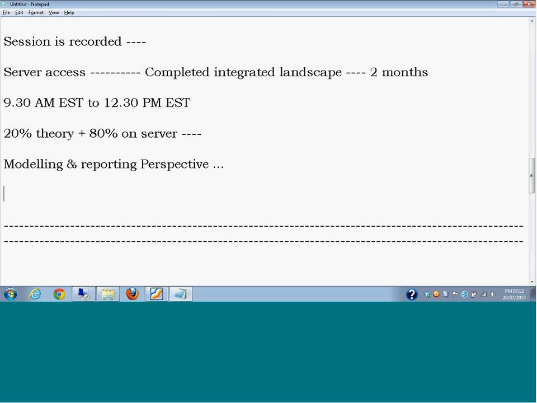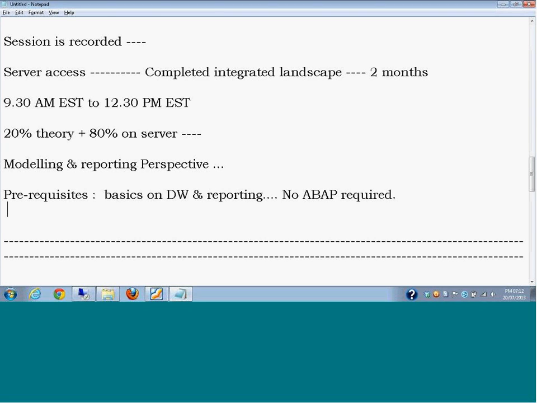Right, yeah. Very nice question, which I forgot to explain. The prerequisites for this course would be some basics on data warehousing and reporting. No ABAP required. It's more functional, but some SQL skills would be an advantage.